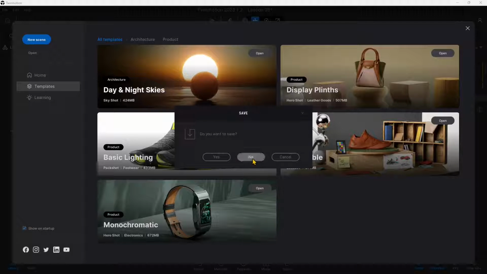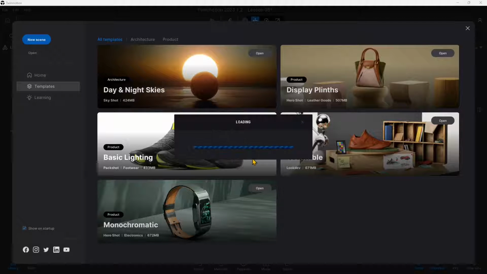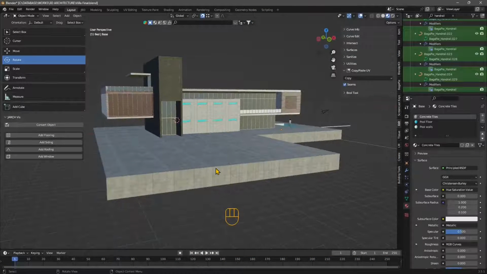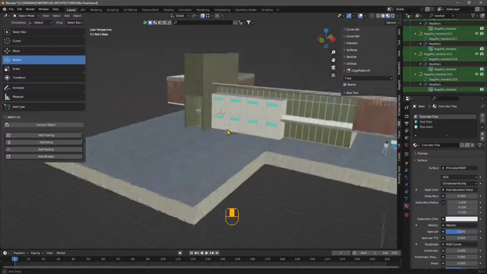So I'm gonna use again this day and night skies template that I find in the template page when I click on the little house button in Twinmotion. So I'm gonna start with this because then we can use some preset ambience, and then we're gonna work a little bit with those ambiences or environments. So this is the file I'm gonna use.